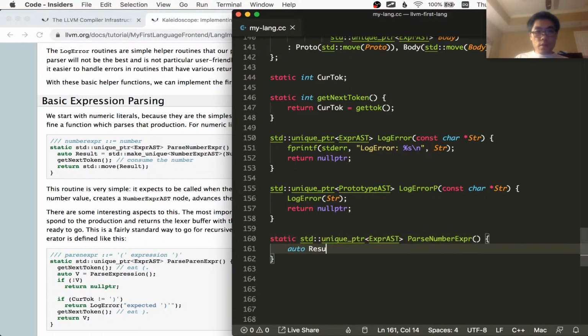Auto is a keyword in C++, similar to var in C#, where it allows the developer to not have to explicitly write out the type for that variable. C++ will just infer the type of the variable, even though it's not made explicit.